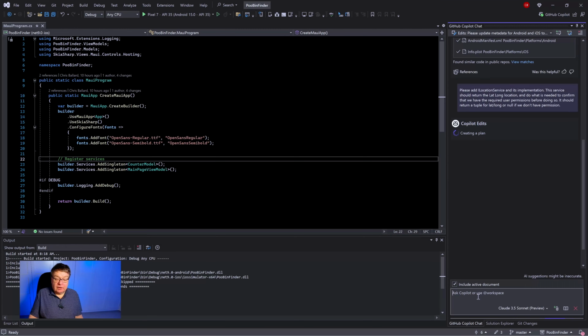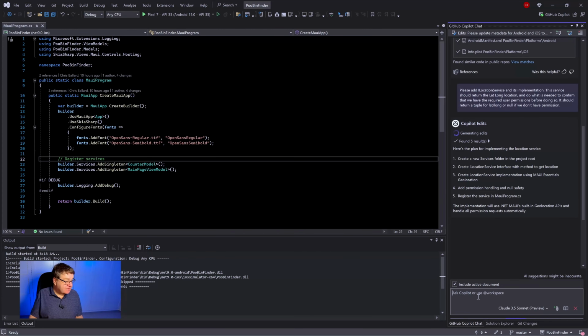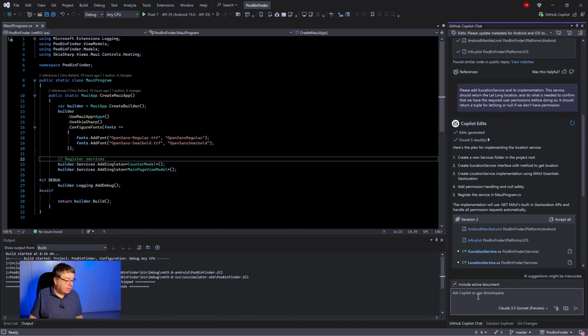So please add iLocation service and its implementation. This service should return the lat long location and do what is needed to confirm that we have the required user permissions before doing so. It should return a tuple for lat long or null if we don't have the permission. And a good step here is that it's decided that it needs to register that service with MAUI program.cs, which is excellent. That means it's going to be there for us when we need it.